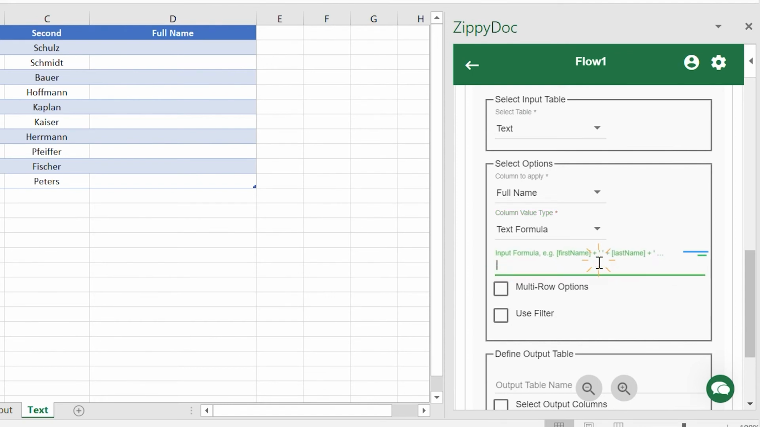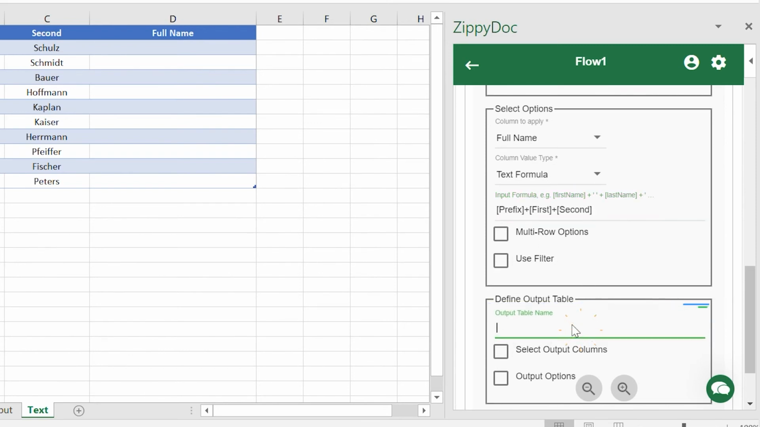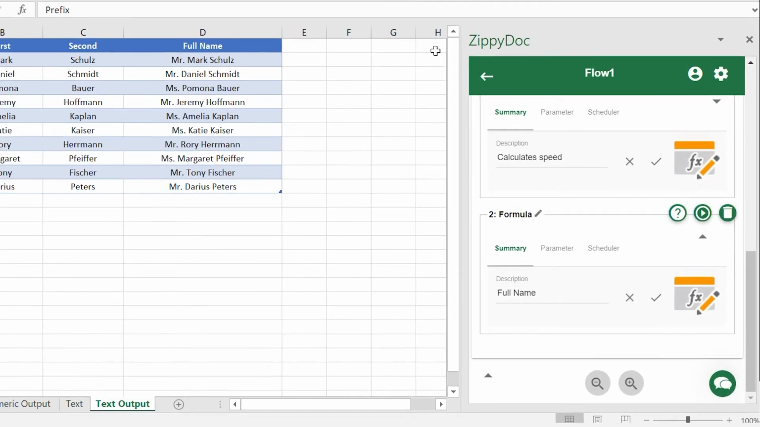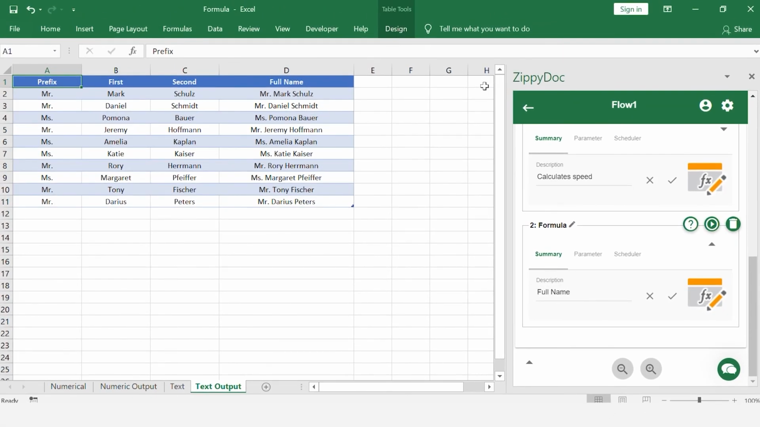And in Input Formula, we will type prefix plus first plus second. And again, the column names will be in square brackets. In Output Table Name, we'll type Text Output. And now we can run this task. Once the task has been executed, we can see that ZIPPYDOC has created a new tab named Text Output, which includes the combined text in the full name column.